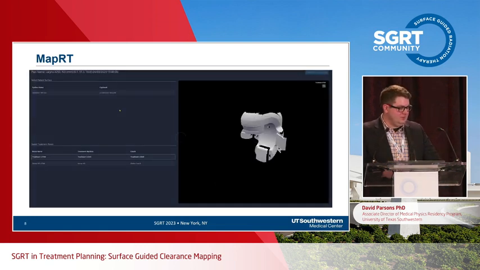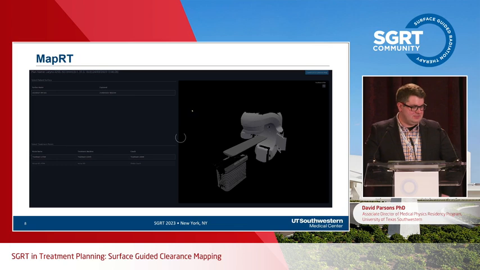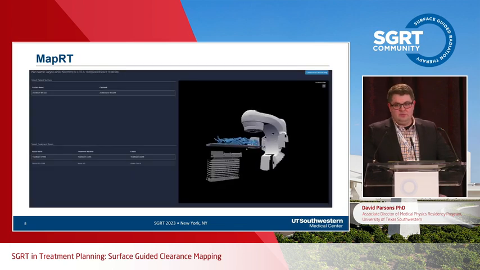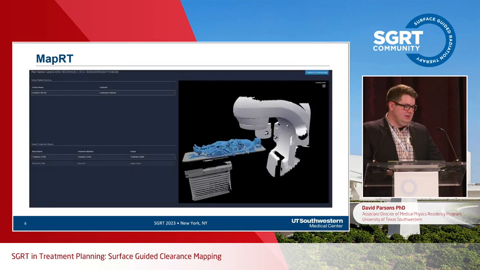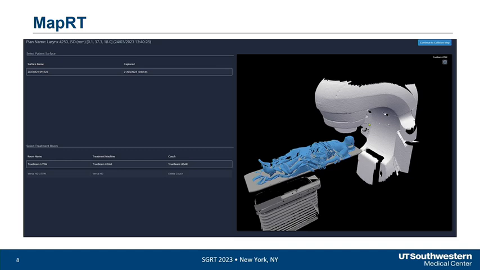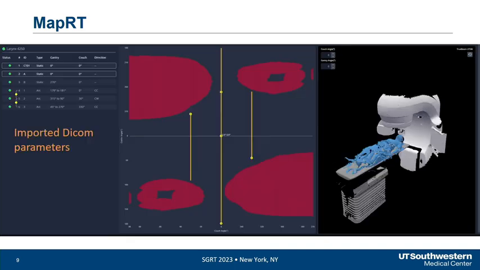Here's a little video showing how this interfaces. This is an example of one of our larynx patients, where I'm taking that capture from their sim and placing it on the TrueBeam system that they would be treated on. Then, once you say you want to generate a collision map for that surface and that particular machine, you can import the DICOM plan and look at how the clearance map might look for that selected geometry.